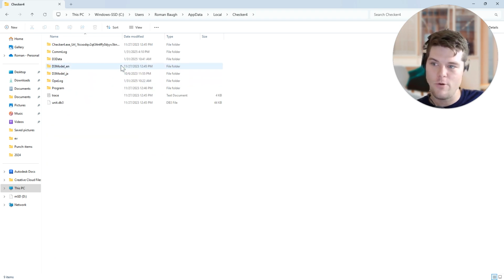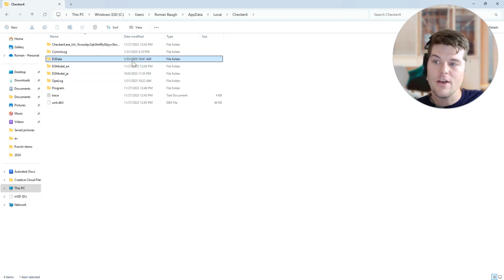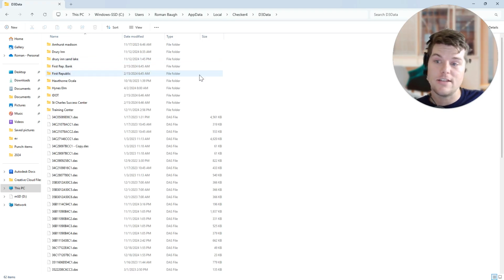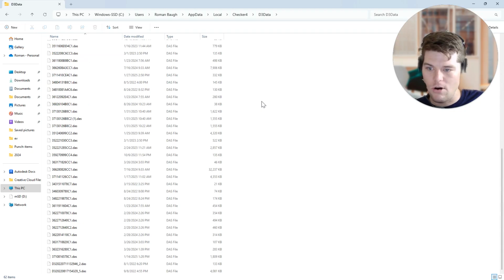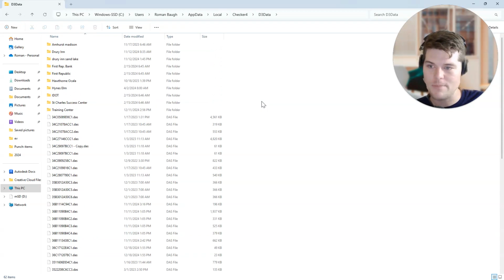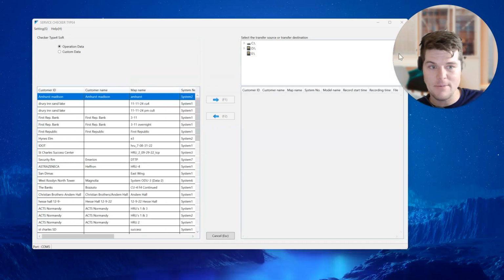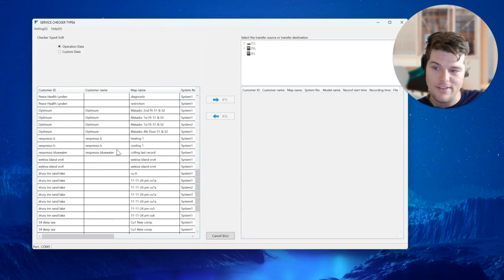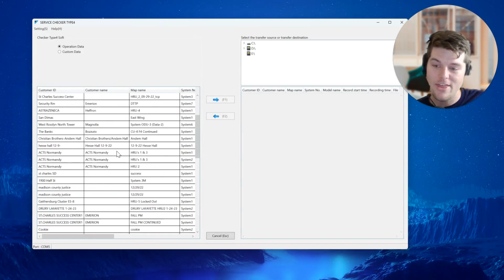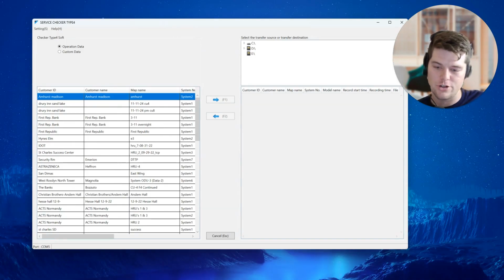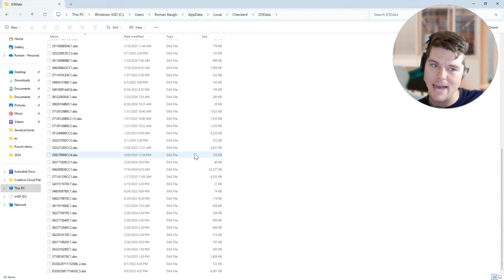I double click on Checker 4, and it's going to take me into all the things that I might have downloaded for that Checker 4 program. In here, last but not least, D3 data. Now, this is a long way to go to get to all of these data files that I've saved on my laptop. Everything you see in this folder is the same exact thing you see here on the left-hand side of my Service Checker program. This is where it pulls that data into the Service Checker program, right? This is where the files are located on my laptop.